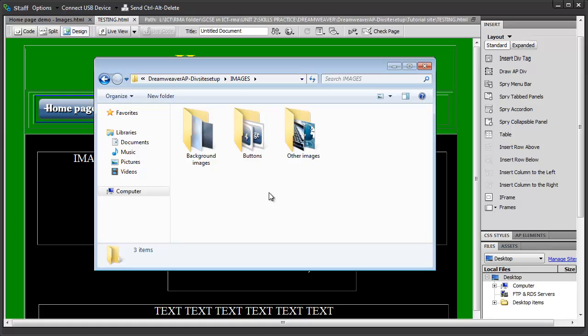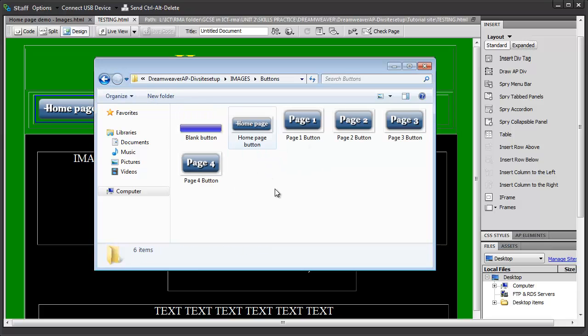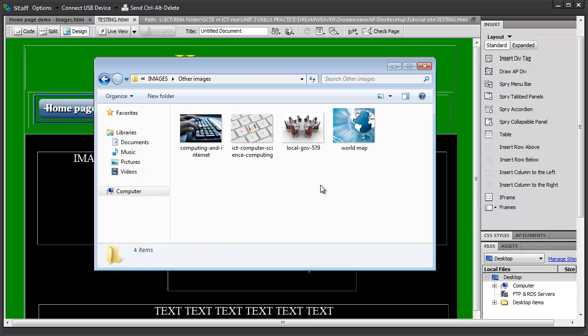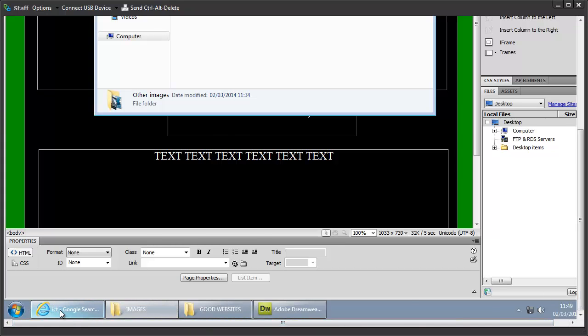Yes, I've got more folders because I often want to be more organized. For example, I have got my background images inside one folder here. And I've also got my button images inside this folder. And maybe I've got other images that I don't want to mix with buttons. So this is what I want you to do first for me. Always save your images inside your website folder so that at least Dreamweaver manages to know where these images are.